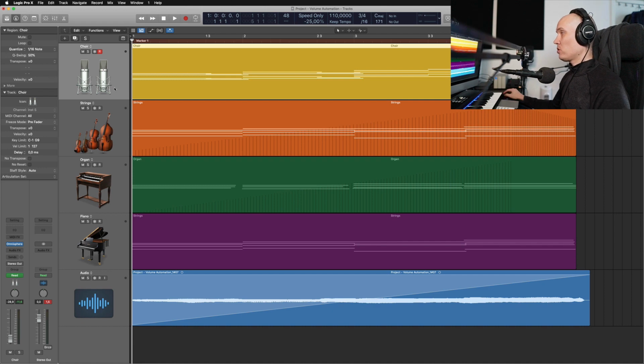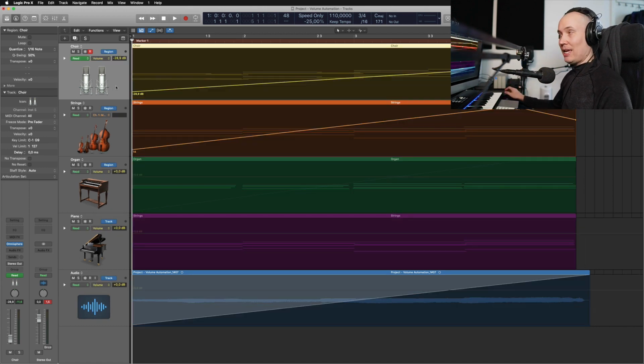So let's start with the first track here, which is using track or region levels for automation. You can simply click on A on your keyboard and that brings up the automation view. And as you can see, I already added automation here. So you can switch between track or region automation.